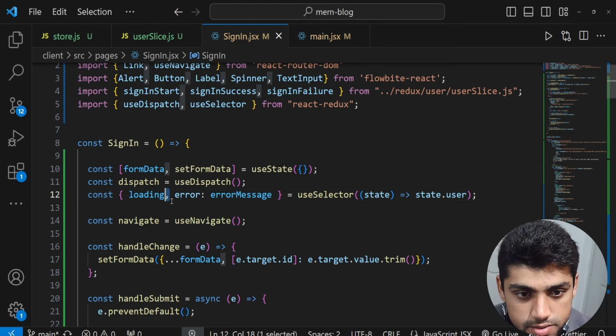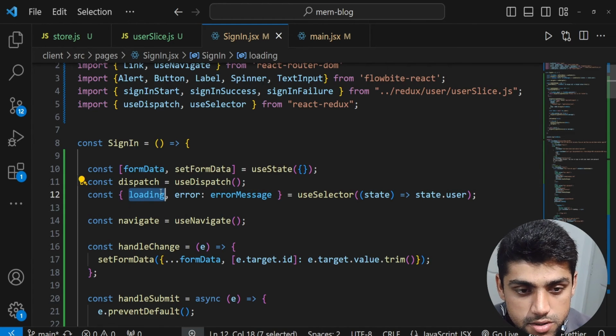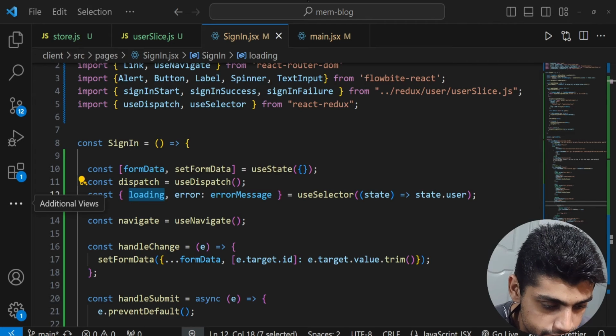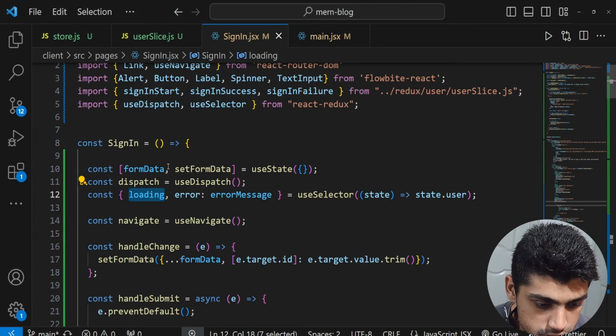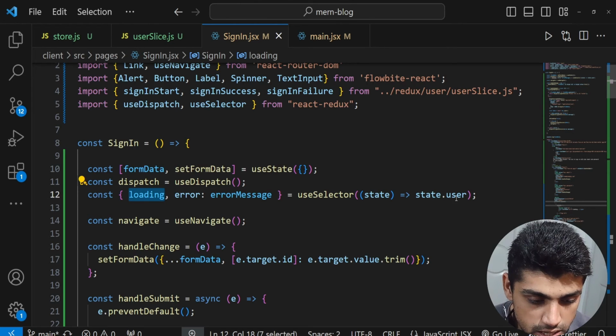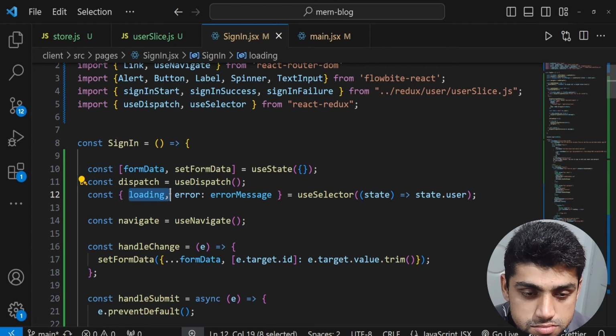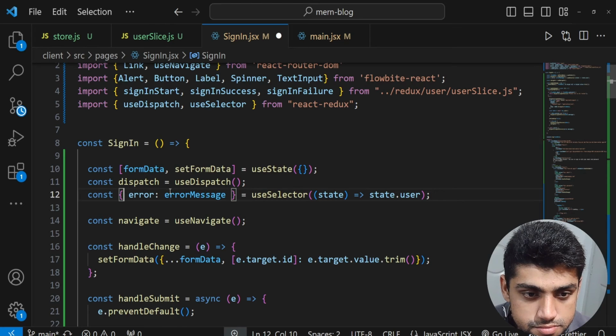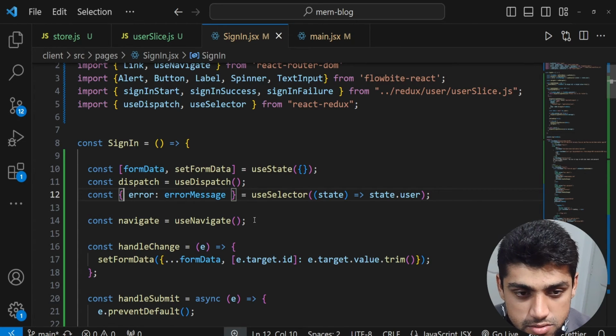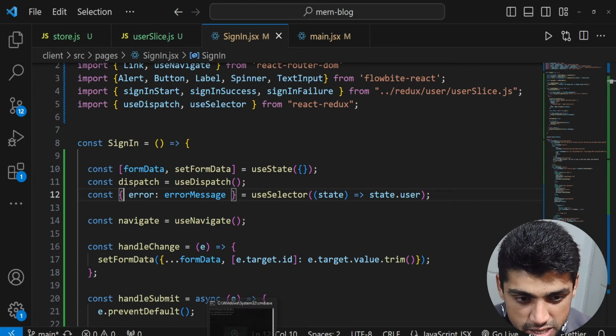I don't know why this is not working. It should work. So loading and error message, you go to use selector, state, and state.user. I don't know. Let me just remove that. I know it's gonna complain even more now.